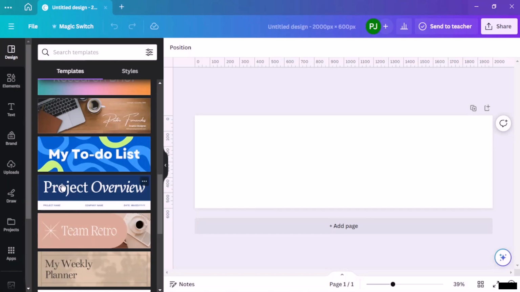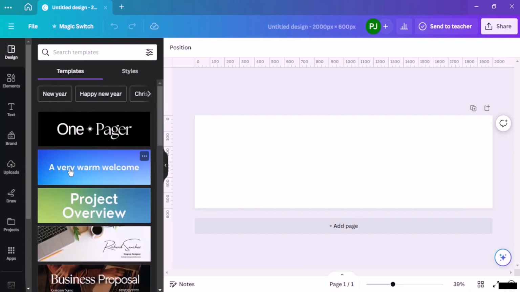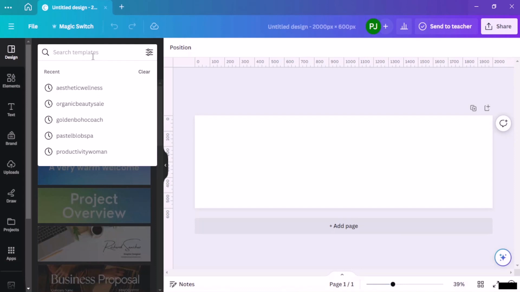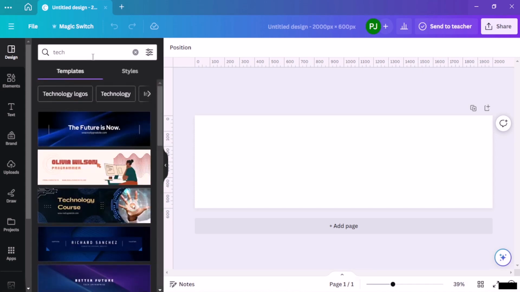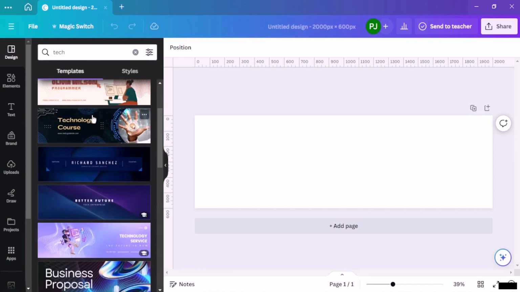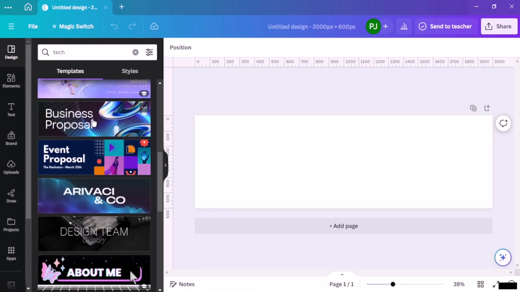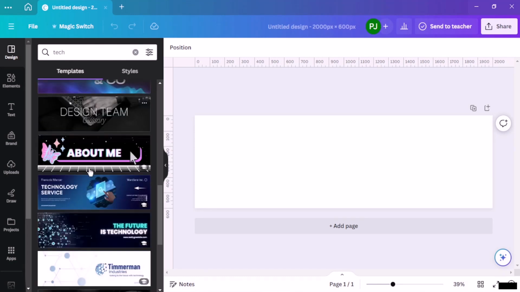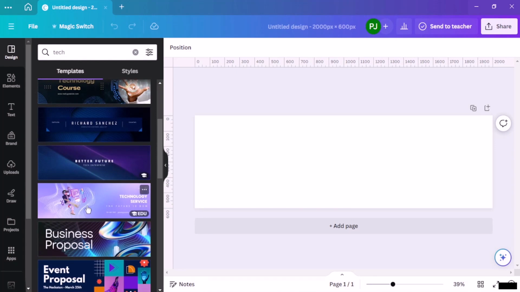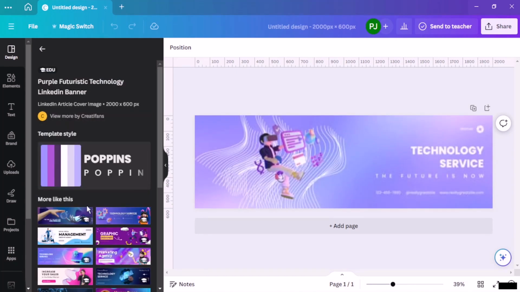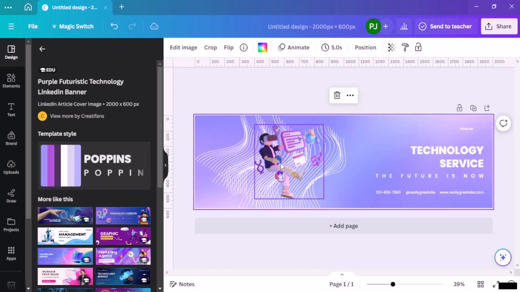So the first thing we're going to do is search for a template which I need. Now from here, I'm going to need something, let's say tech based. So I'm going to search for something tech. Now, when I hit tech, you will see that there are a lot of tech related templates which you can use. So from here, I will be using one from over here. This is something I like. So I'm going to click on this, and you can see this is how it will look.